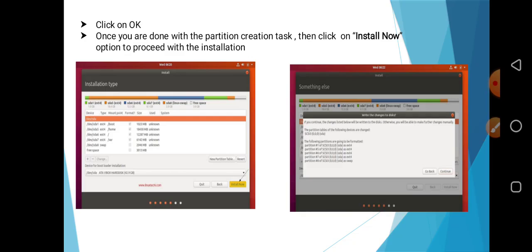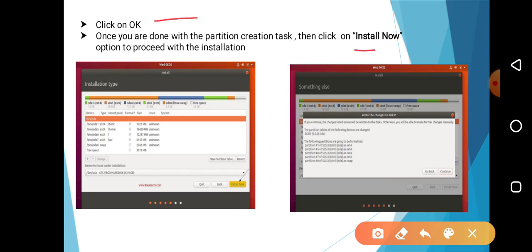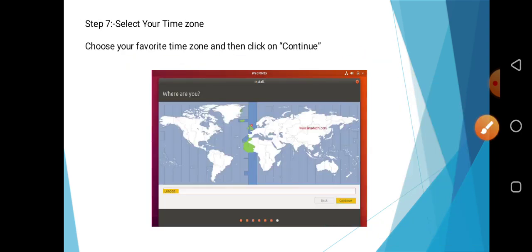Once you are done creating the partitions, click on OK and click on install now. Install now is the main thing which is required to install the operating system. Therefore, click the install now option to proceed with the installation. It will automatically install your operating system from the bootable device.